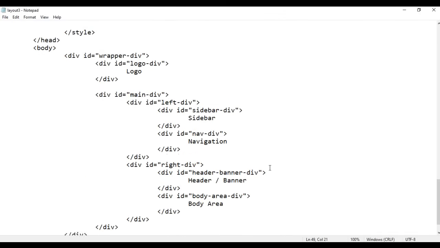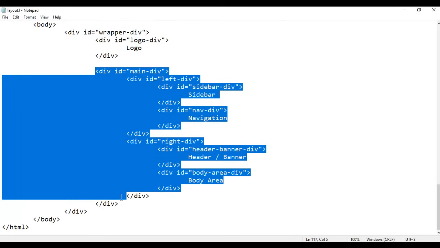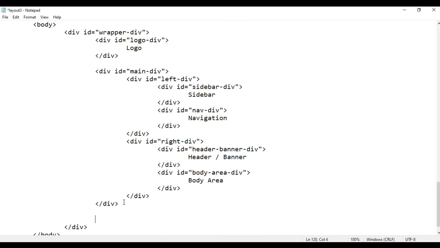It's very easy to create. Just below the main div, I am going to create another div. So I say here opening div and closing div. It is going to have the content of footer, and I am going to identify it uniquely by giving an ID of footer div.